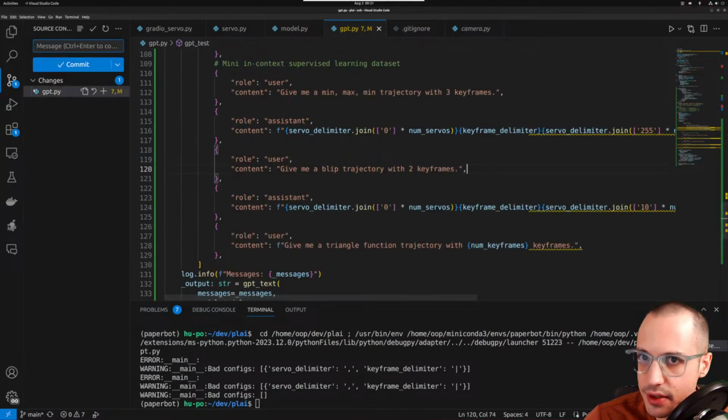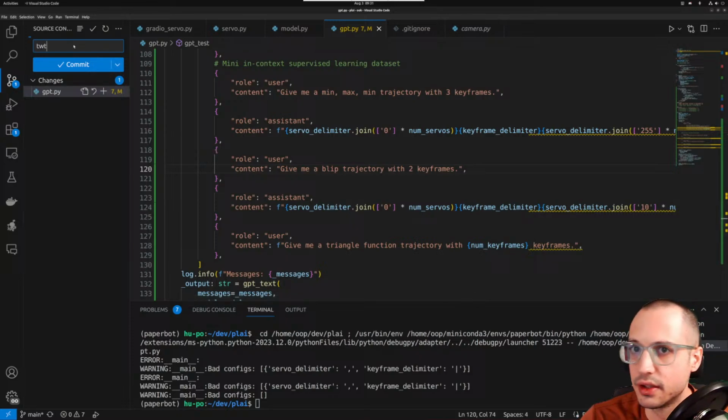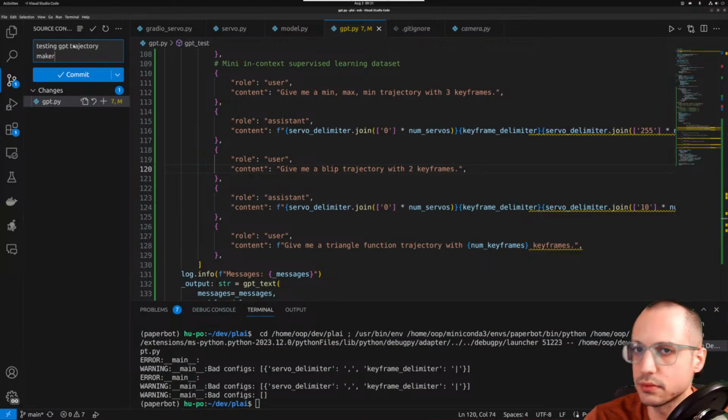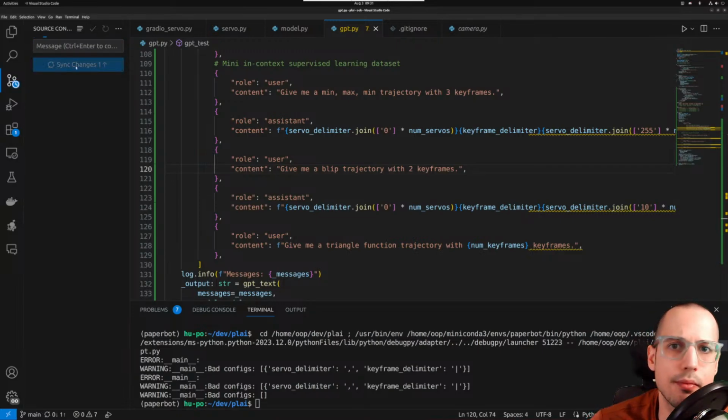Let's commit this code. Call it testing delimiter testing GPT trajectory maker. All right.